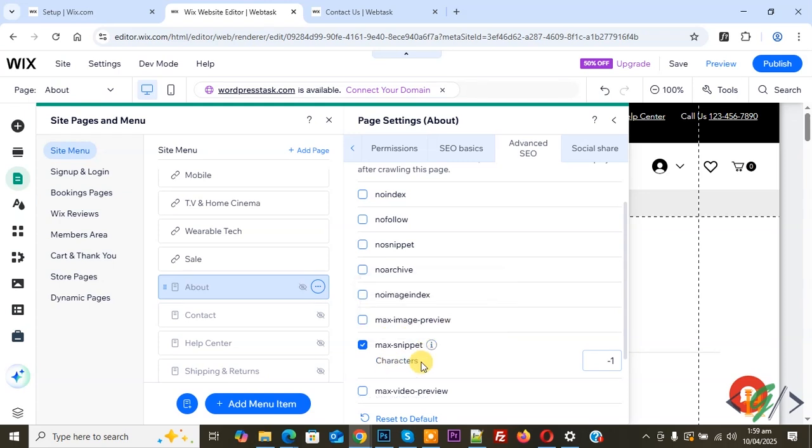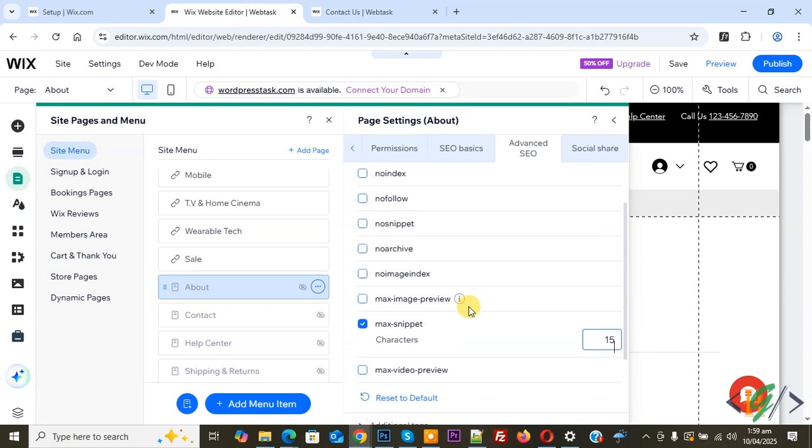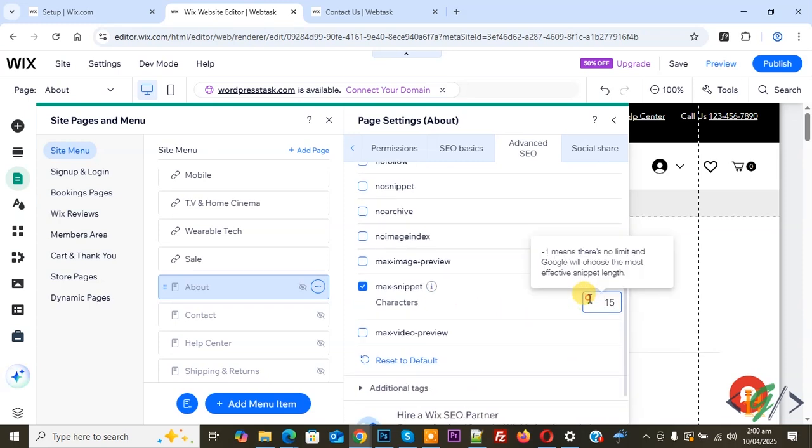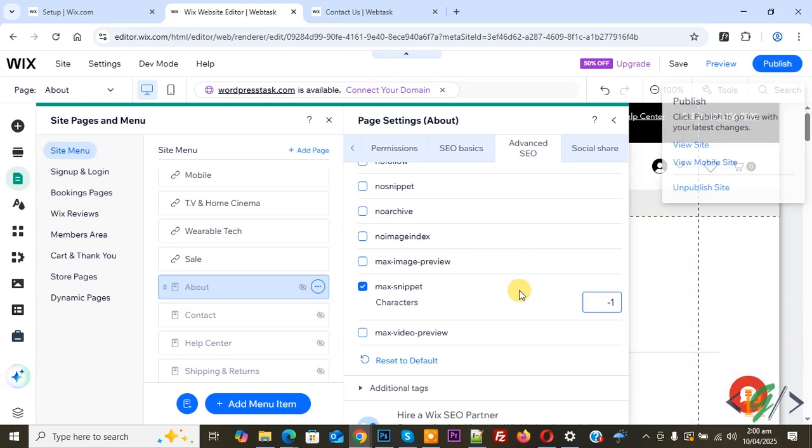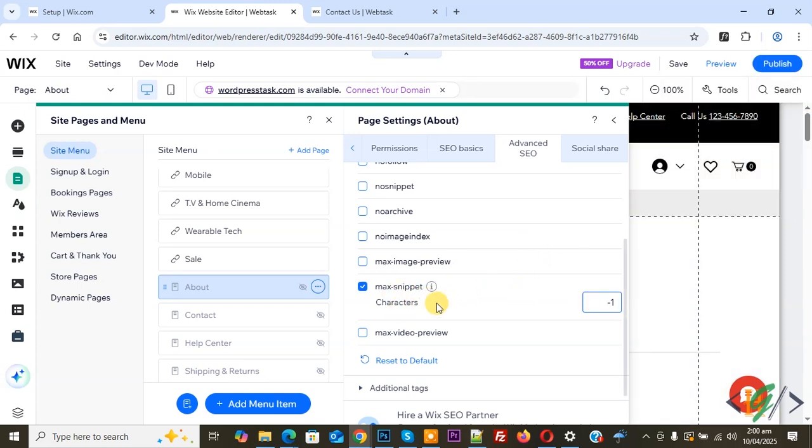Now you see character, you can set it according to requirement. -1 means there is no limit and Google will choose the most effective snippet length. If you want, you can add 10, 15. So it's up to you. If you add -1, it means you are going to display all, and then click on publish. So you can add the maximum snippet character limit according to requirement.